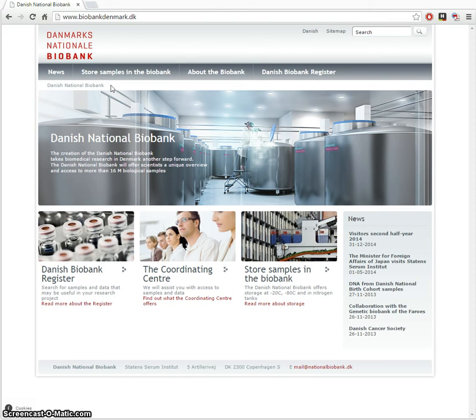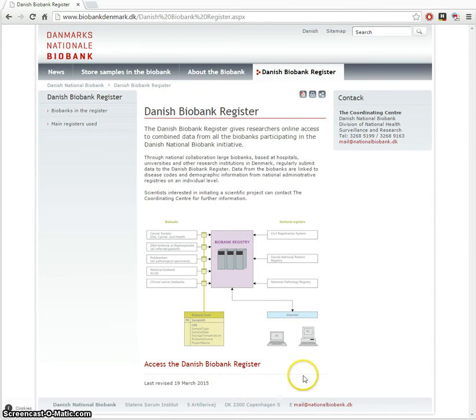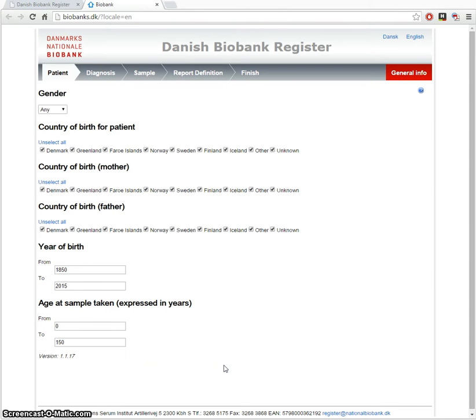Welcome to this tutorial, in which we will demonstrate the use of the Danish Biobank Register. Go to www.biobankdenmark.dk and click on Danish Biobank Register. Then click Access the Danish Biobank Register at the bottom of the page. With this tool, we have the unique ability to link register data to biological samples in Danish biobanks.